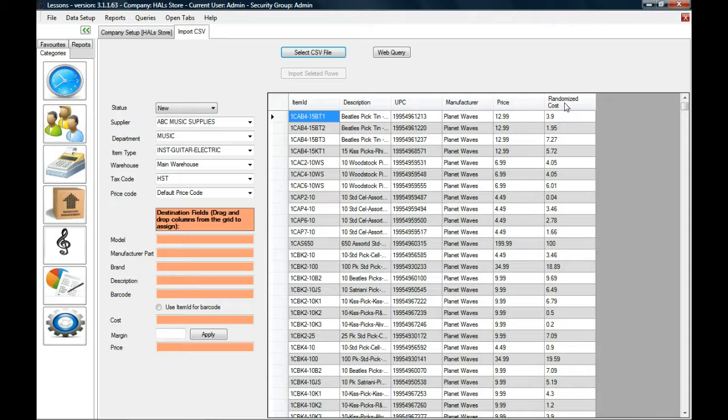So please note we're using a randomized cost. So I've taken the MSRP selling price and multiplied it by a random number. So you're going to see, even though this is a $12.99 MSRP, $3.90 cost, $12.99, $1.95. These numbers are completely random.